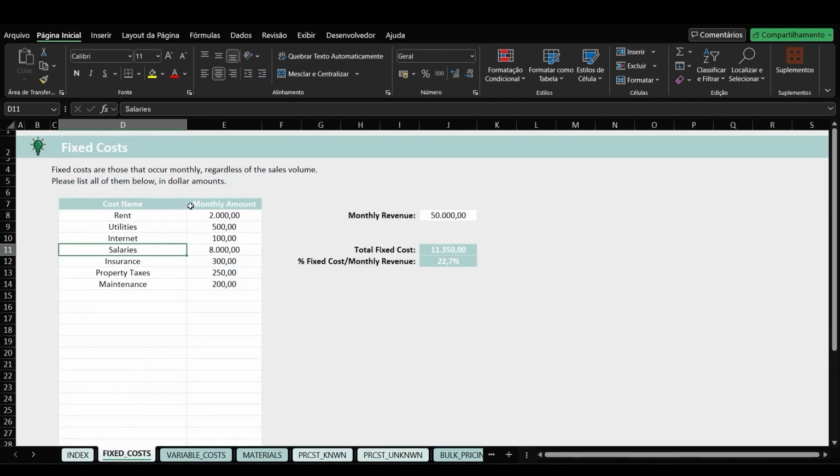So when you identify the fixed costs, you will enter this data here in this fixed cost spreadsheet. What are the fixed costs? They are all those that will exist, regardless of how many products you sell. In this example, regardless of how many cookies you sell. In this case, I am talking about rent, internet, and salaries. Maintenance, in short, all these costs that are appearing here. You should enter them, the name, and the monthly amount, so that the spreadsheet can take this into account when pricing. In addition to this information, you should enter your monthly revenue.